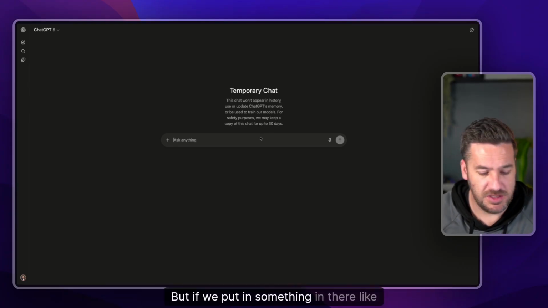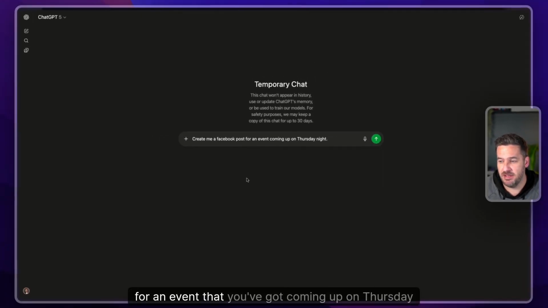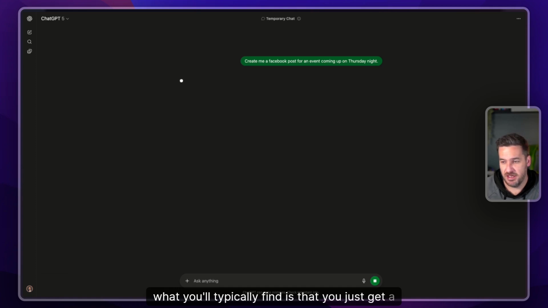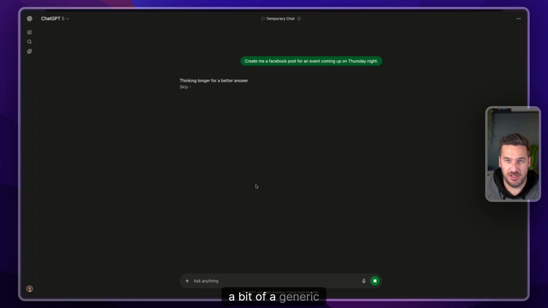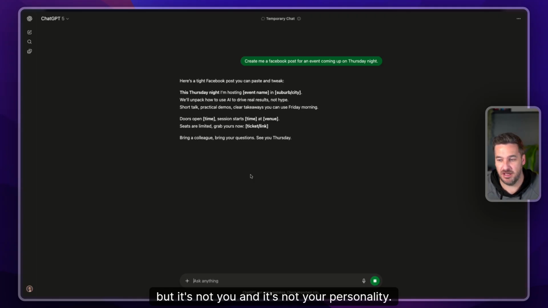But if we put in something in there like to create your Facebook posts for an event that you've got coming up on Thursday night, for example, what you'll typically find is that you just get a generic, basic Facebook post, if you will. It's good, it's okay, but it's not you and it's not your personality. So we can see here it's got a few blanks, fill in the blanks and that kind of thing, which I would expect from a temporary chat.